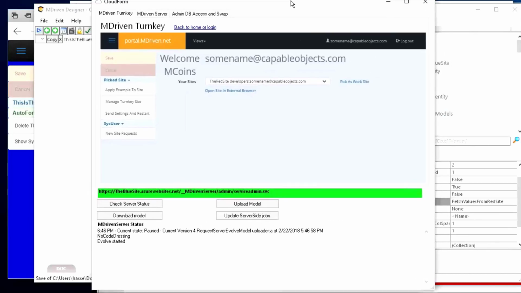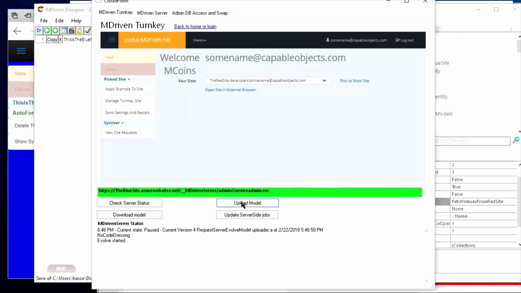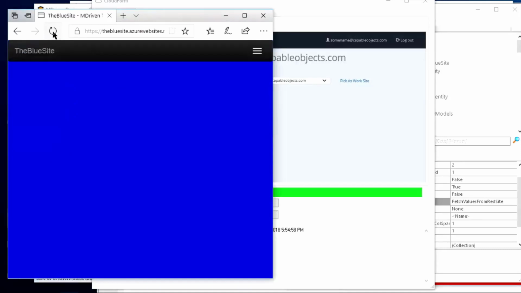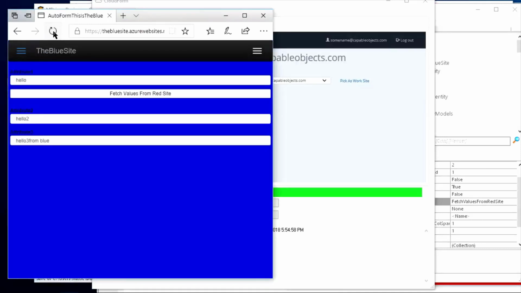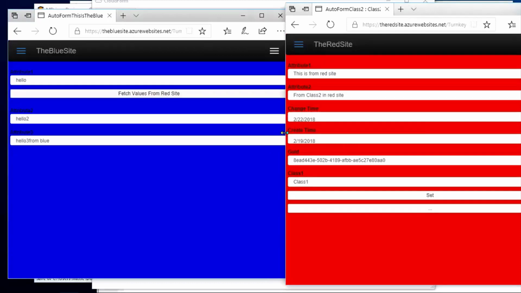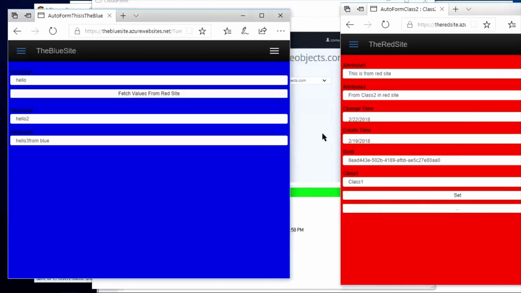And we upload that one, making sure that we're pointing at the blue side. And we got the button, fetch values from red side. Now if I press that one, nothing happens. There's some mistake in my code. Let's see what it is.